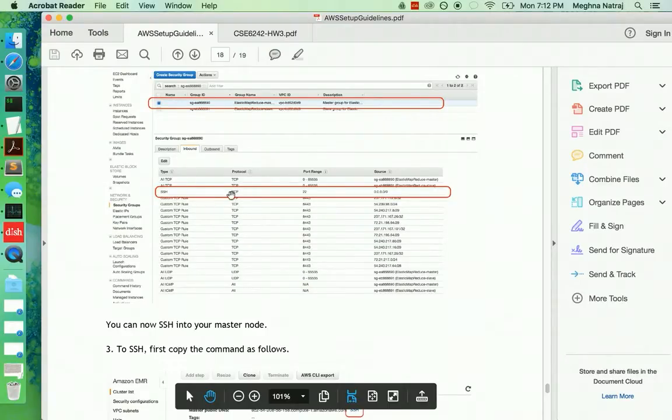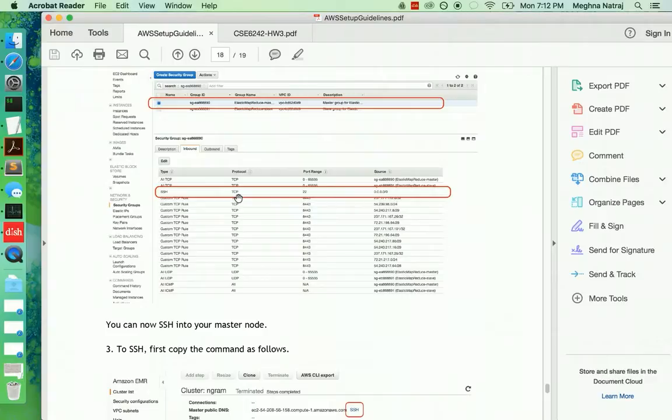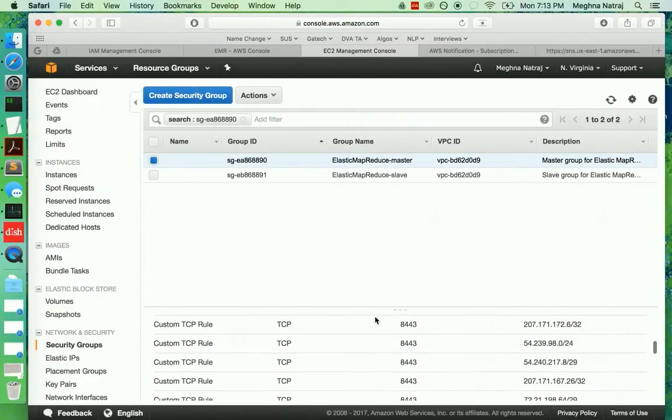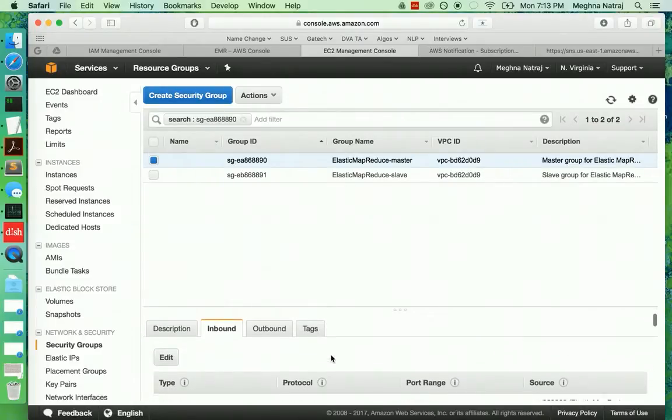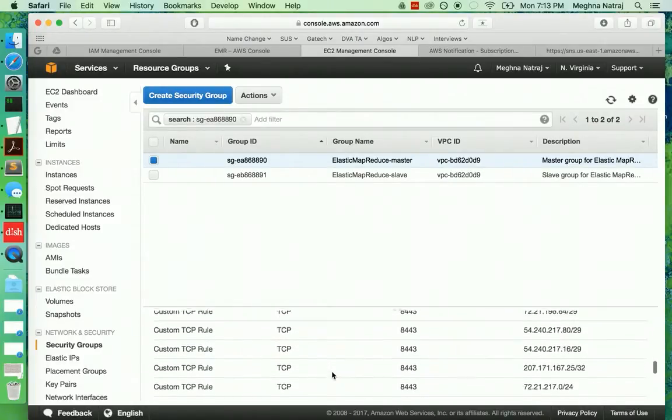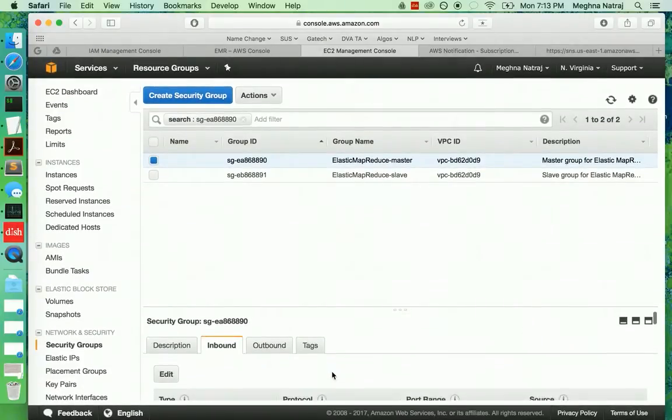type of connection, a secure shell connection using the TCP protocol, and the port that you'll be connecting to is 22, and this is your source IP. So ensure that you have this. If it's not present in this list, then you would have to add it.